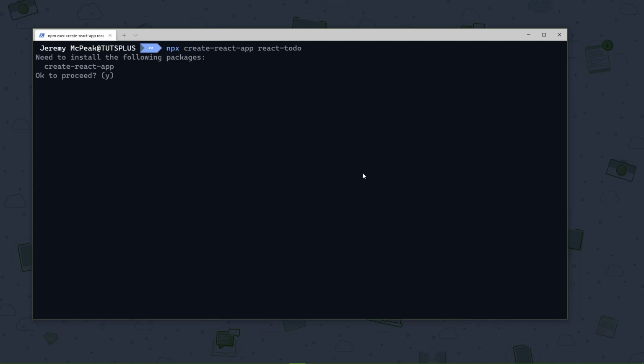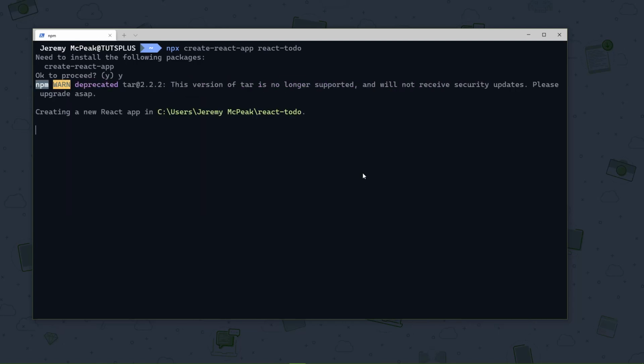If we don't choose yes, it's not going to create our project. So of course we want to install this. So we will choose yes. And then it is going to go through the process of downloading and installing the Create React app, which is then going to create our project.